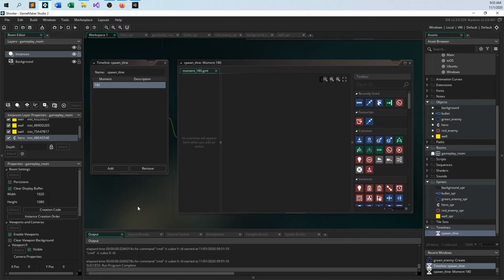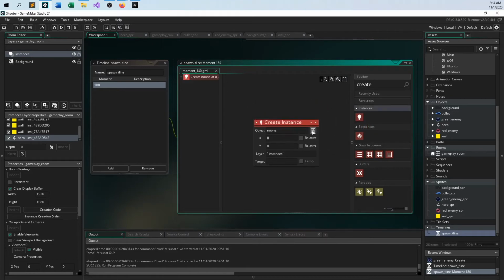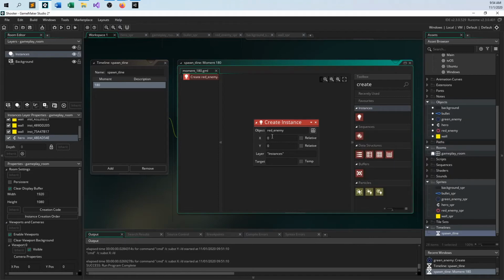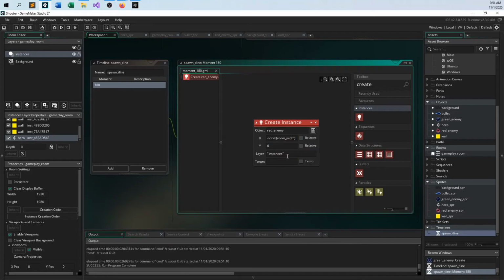Then I can use my drag and drop elements. Let's see what we get. I set random direction, get random. I want to create an object in a random spot. So I'm going to say create a red enemy, and I can say random, and just to keep it simple, random room width, put it somewhere in the room, and then random room height.